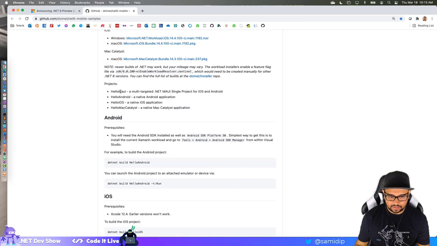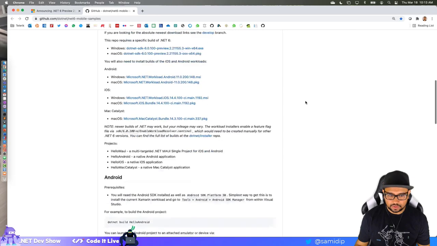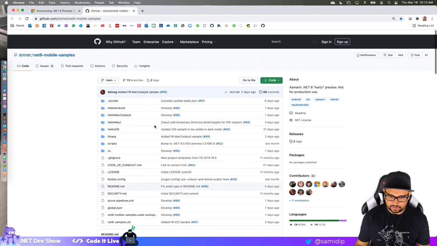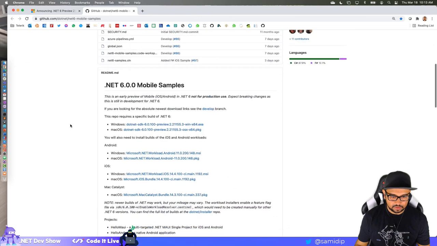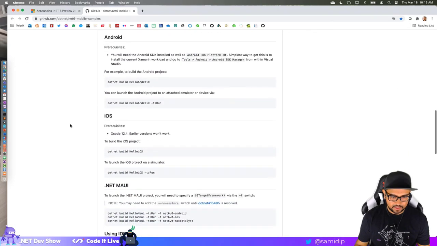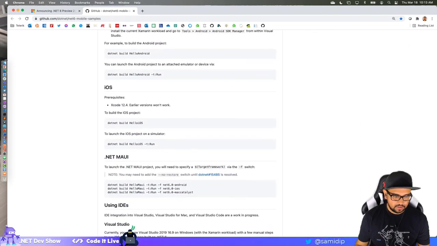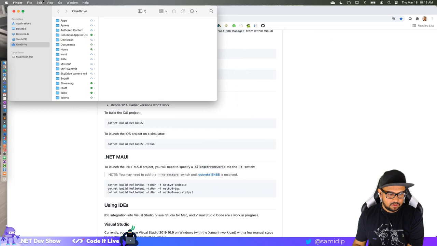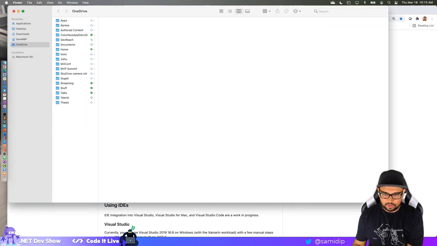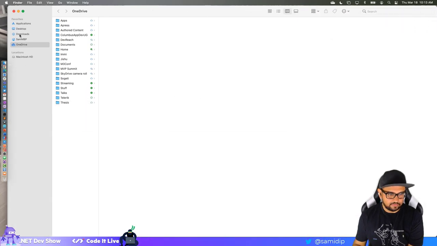So Hello MAUI is the project for Hello Android, Hello iOS. Oh, so yeah, all of that stuff is here. So let me go ahead and get it. Sure, download as a zip, and that's it. All right, I'll keep this open because I think there are some of these that I will need. So I think I have Xcode 12.4. Let's go in here and see what we downloaded. All right, where is my Finder downloads?